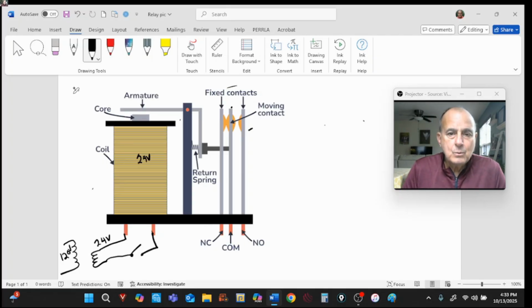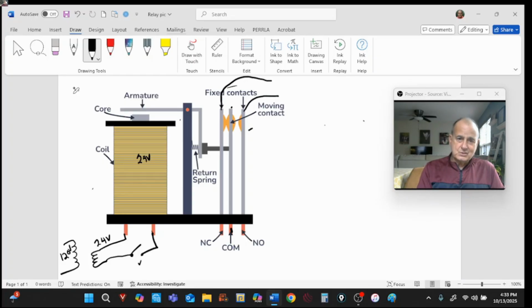Right now we have relay action, but the contacts aren't doing anything. If I closed this switch right here, then the coil would energize and bring this armature down, and take the normally closed contacts and make them normally open. Here you have a common, that's where we'll feed it, and then something will come out as a normally closed, and something will come out to be normally open, like so. Okay, so let's draw our ladder diagram here.